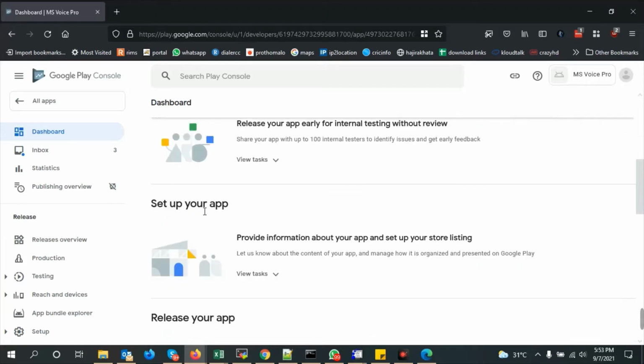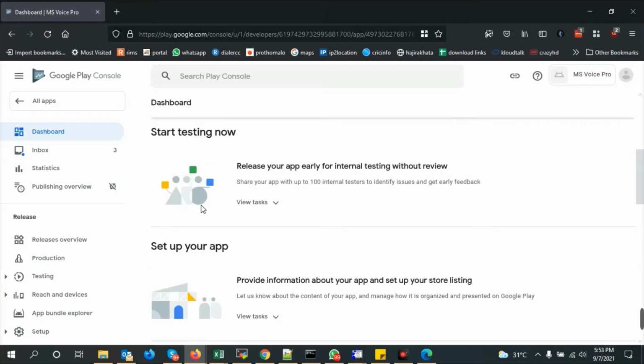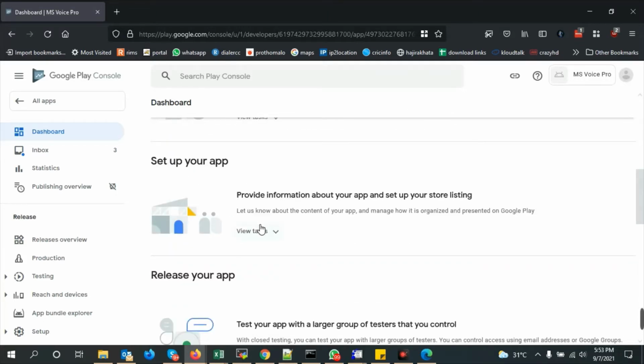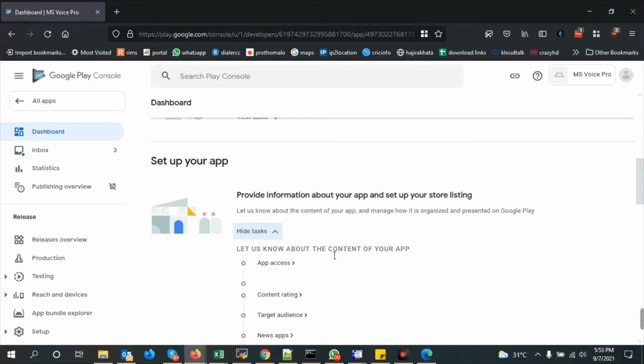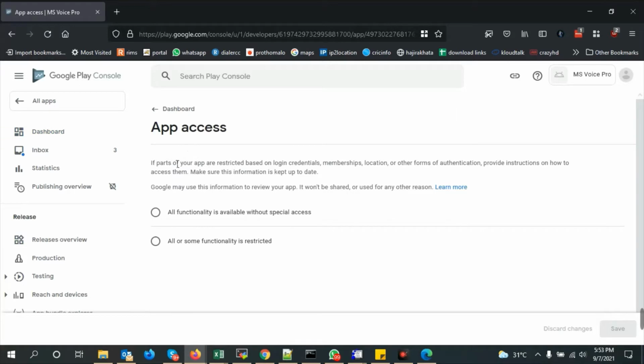To upload an app into the Play Store, we need to go to set up your app first, and for the store listing, let us know the content of your app. First, if we click on app access, it goes to a page where we need to declare whether all functionality in our app is available or not. If some functionality is restricted, then you need to click on that option. If all functionality is available, then we click on this one. As in our app no functionality is hidden in the backend, we set all functionalities available without special access. We set these options and then press save.